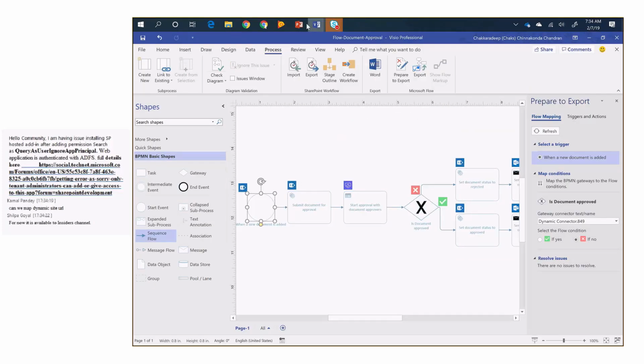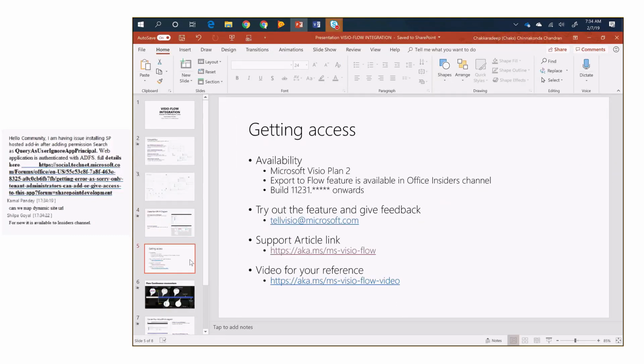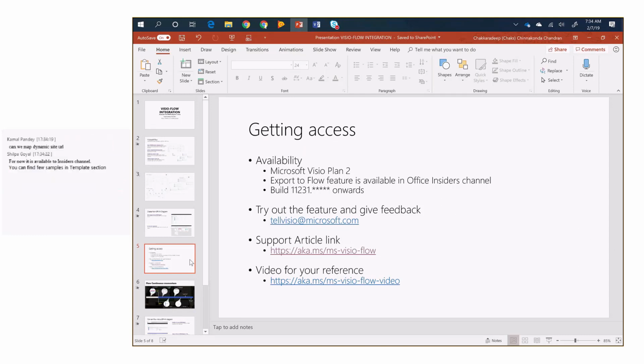So quickly, if you want to get access, this is available for Microsoft Visio Plan 2 subscription. Obviously, this is something in an extra subscription that you would have to have. And if you are part of the Office Insiders channel, this feature is available from build 11231 dot some, whatever the suffix is, onwards. So that's something to keep in mind if you really want to get hands-on with this feature.